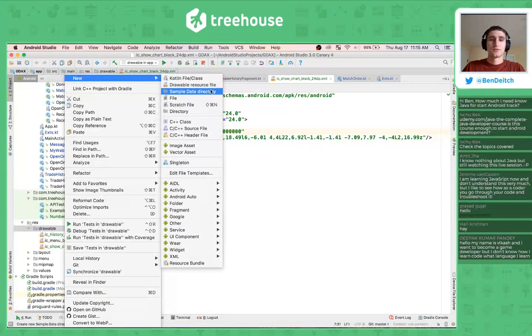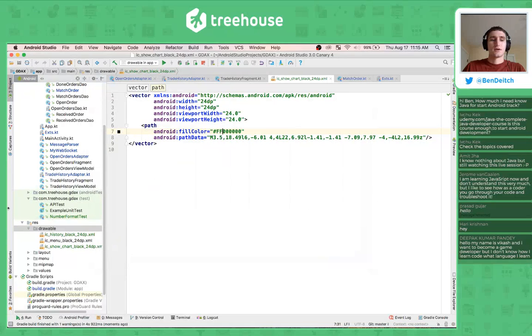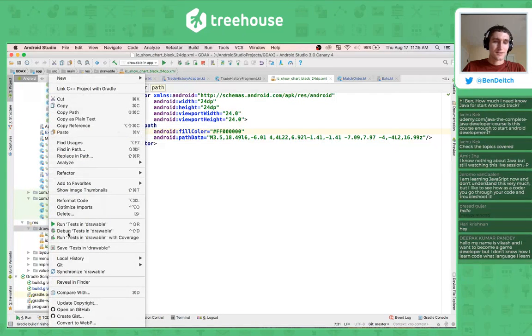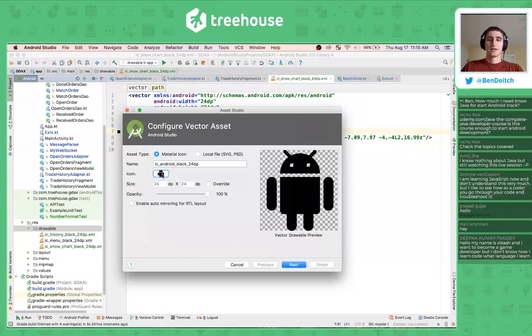Need one more for history, show chart. So open orders, that's kind of a tough one. Sorry, I must have clicked the wrong thing there. And we've started the debug again. Look at me go. What am I clicking? Oh, it's right there. There's no test in the drawable folder, silly. Vector asset. There we go. Nailed it.